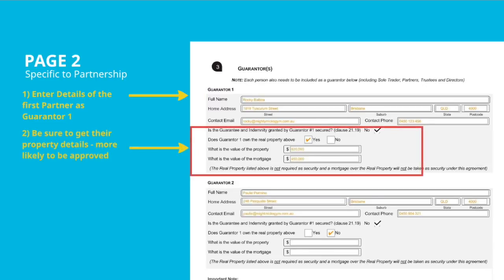So be sure to ask whether the partner owns property, and if so, include the estimated value and the approximate balance of the debt. Remember, if they own property at a different address other than their home, simply write the address in the blank space.